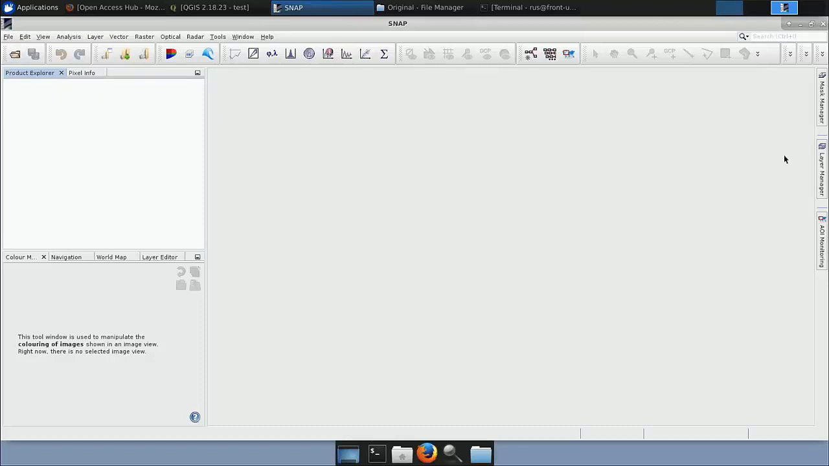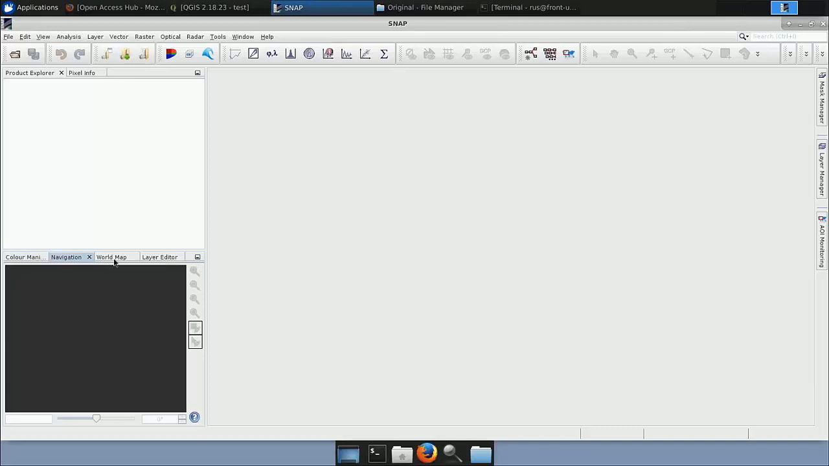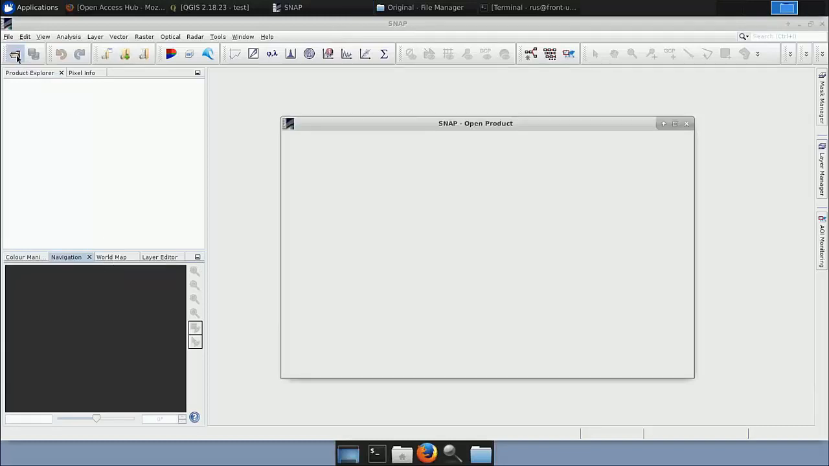If you're familiar with SNAP, probably you are, since most of you are already experts in Sentinel-2 data and data processing, I will just do a quick introduction. Here is the product explorer where all the loaded products will be shown. You can also navigate to different bands here. Here at the bottom I have color manipulation and navigation. Maybe this is easier to show when there is already a product loaded, so let me load the product.